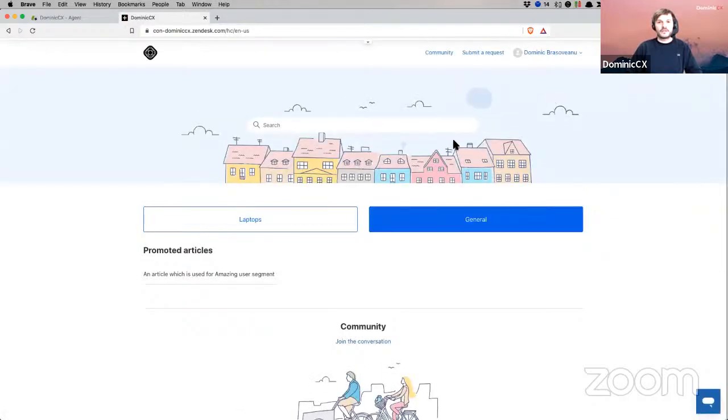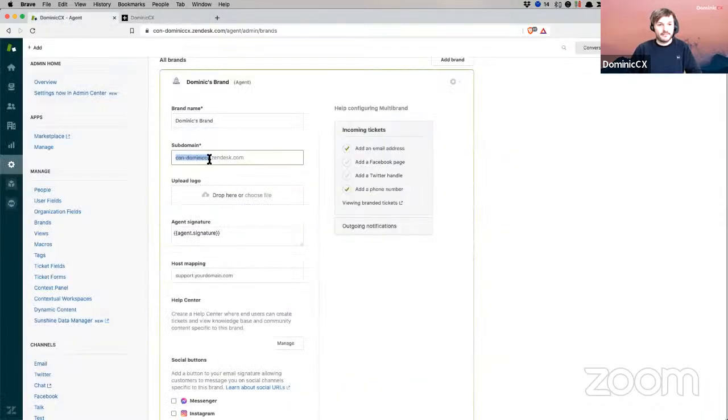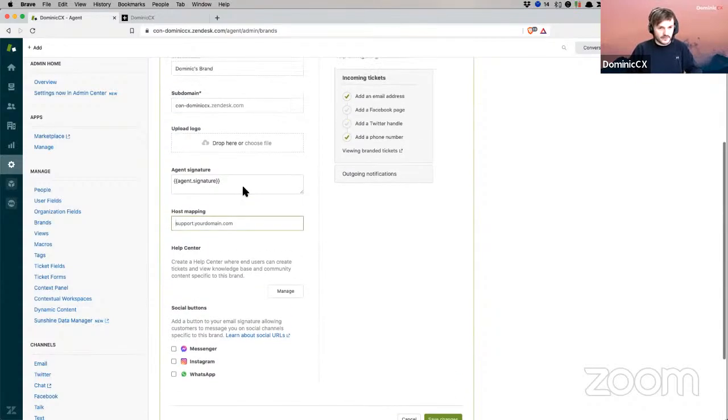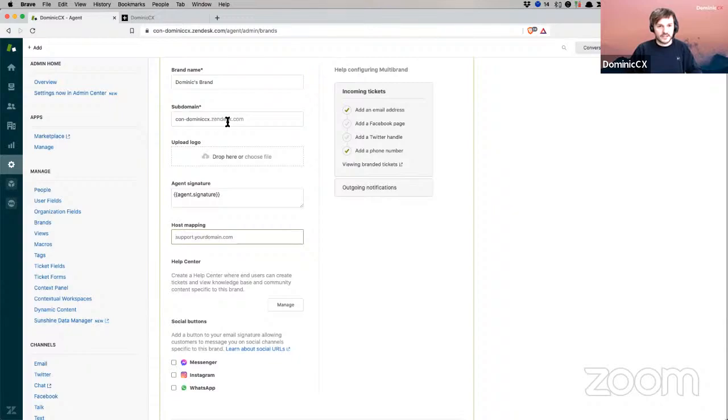And I would go to the FAQ or the guide of that brand, right? I also have email addresses that are specific to this brand, right? So I have support@condominiccx.zendesk.com, and I have help@condominiccx.zendesk.com. So email addresses are also linked to this. Okay, I can host map this to create a different domain name so it doesn't contain Zendesk in it.